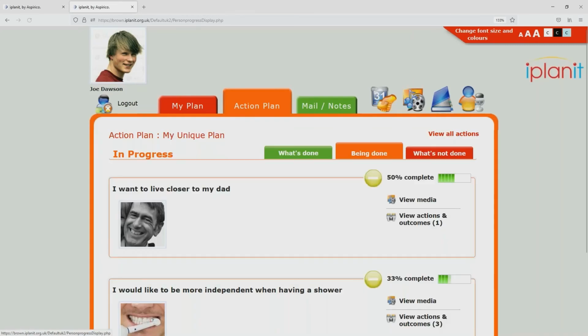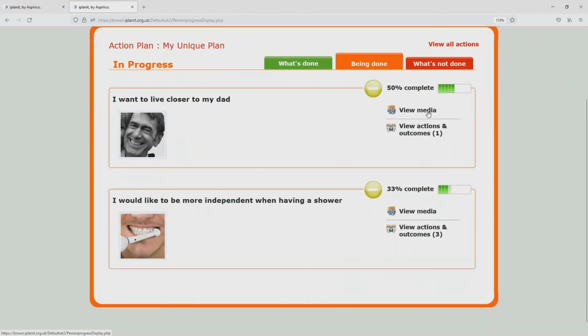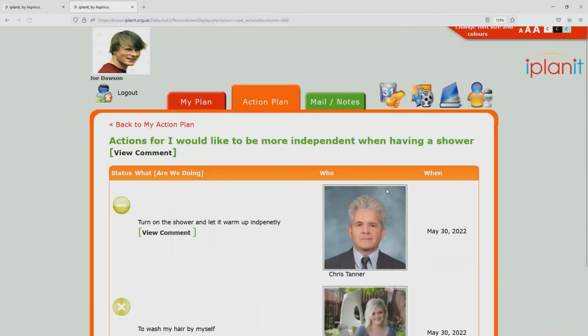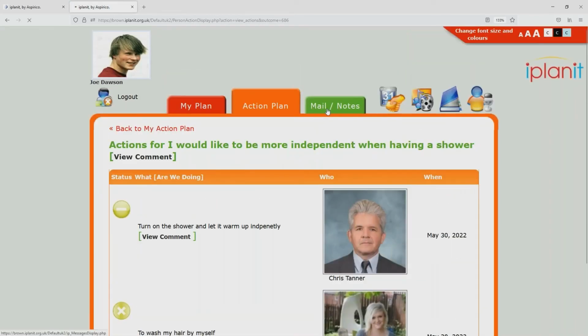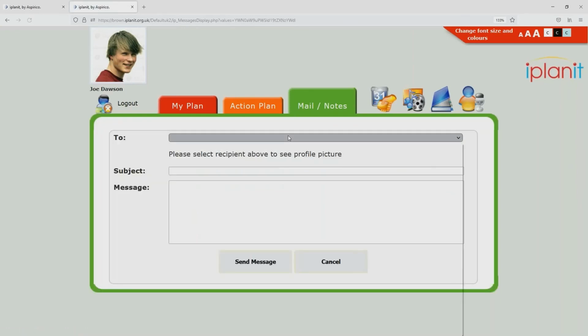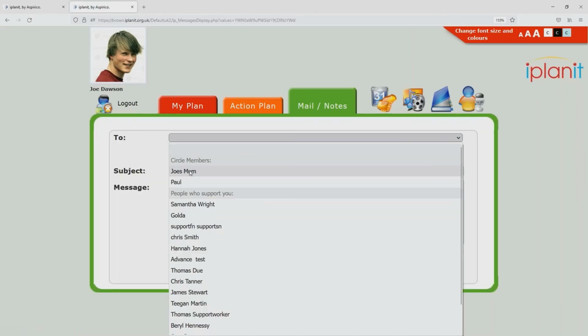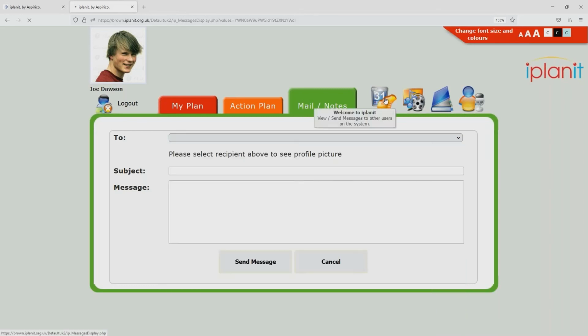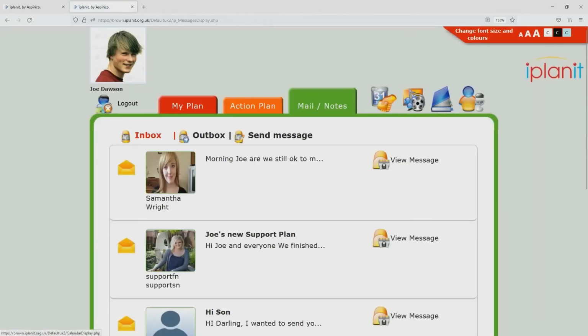We looked at outcomes last week, so this is where the outcomes pull through, and you can see how far we're getting on with them. We can see the actions that we're going to be doing and who's going to be helping us with those actions. There's also the internal messaging system. So from here, Joe can send messages to his support team, or to people he's invited. We'll look at this in a bit more detail when we look at the person portal.